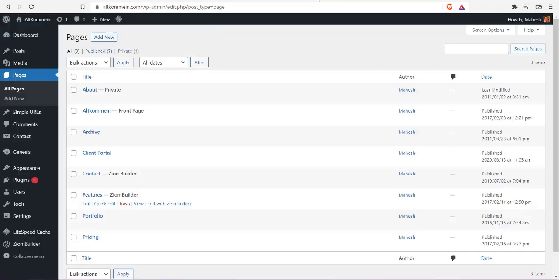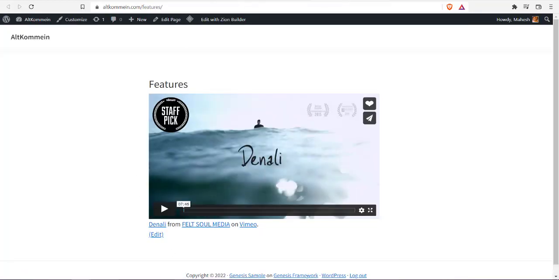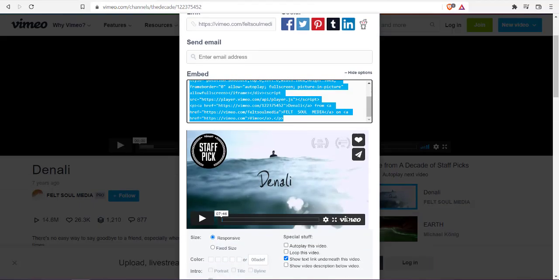Right, now we'll look to this particular page in new tab, and here you see the Vimeo video is embedded along with the text link linking to that particular file. You can disable that from these options.